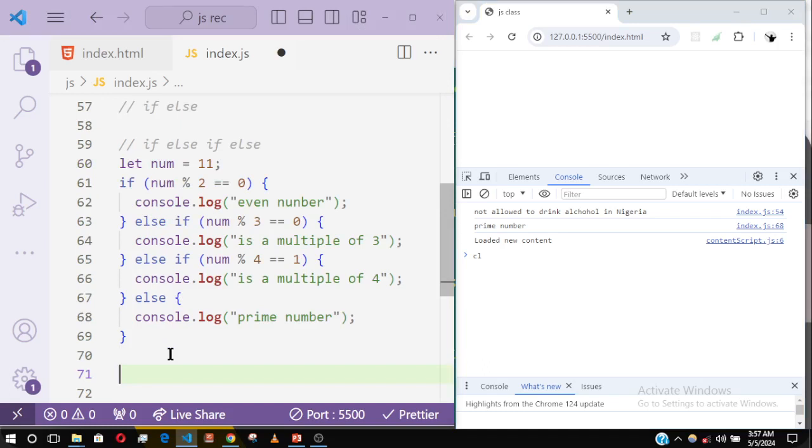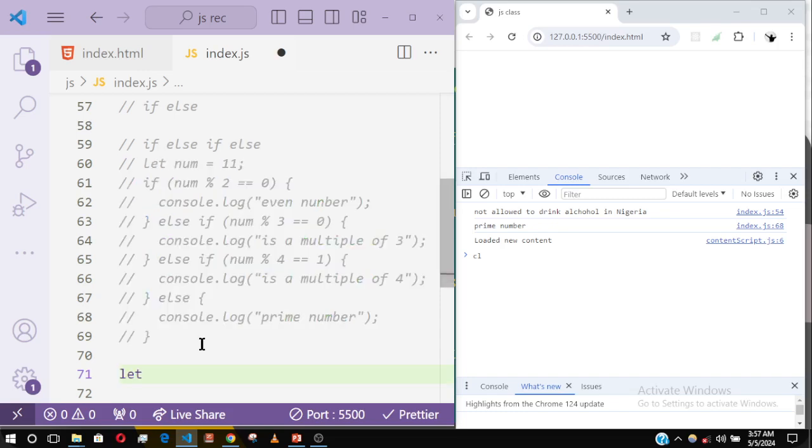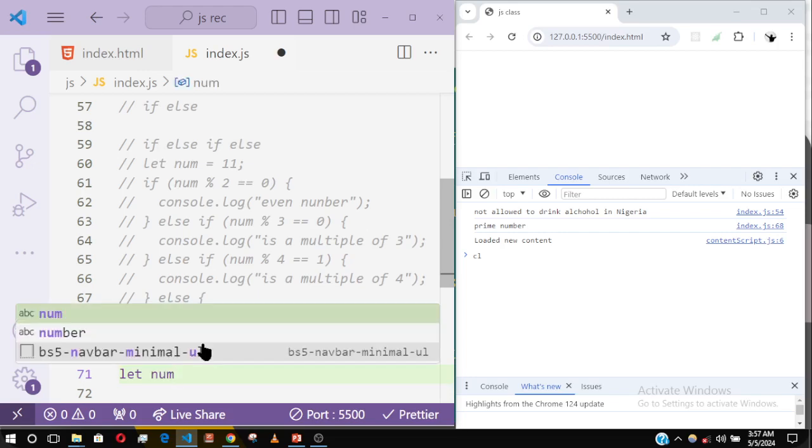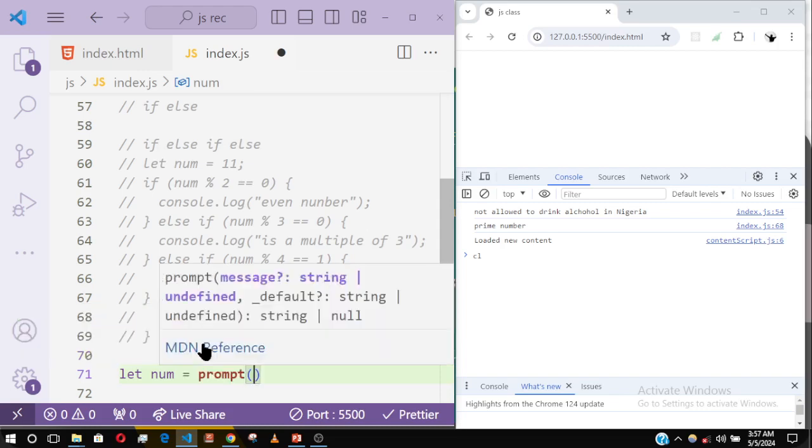Then we're going to use the prompt. So you're going to select number. So we're going to set num equal to prompt. This is a built-in JavaScript function. So we're going to put a string, type a number from 1 to 10.